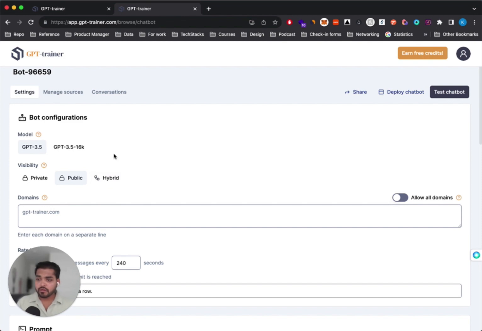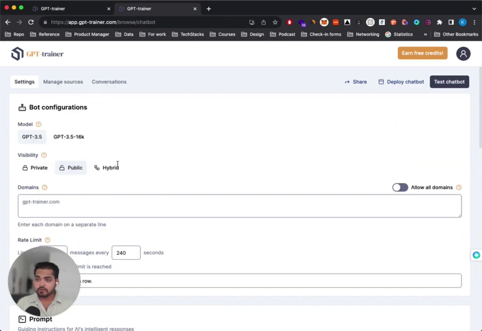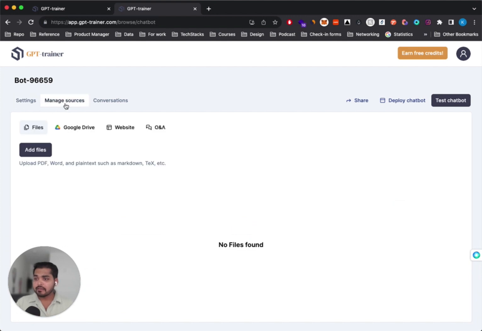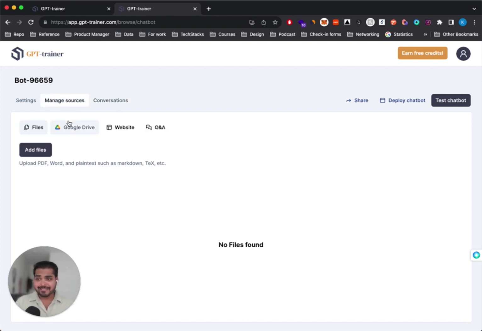So the first one here is basically settings for you to establish your chatbot. And second here is going to be your data. This could be files, Google Drive, website, or Q&A. So whatever you want to link as the knowledge base, as the brain of your ChatGPT, you can add it here. Let's get started. First step we gotta do is add our data sources.